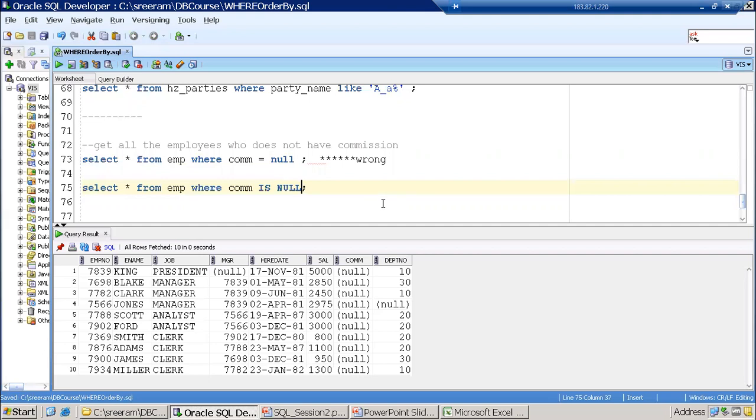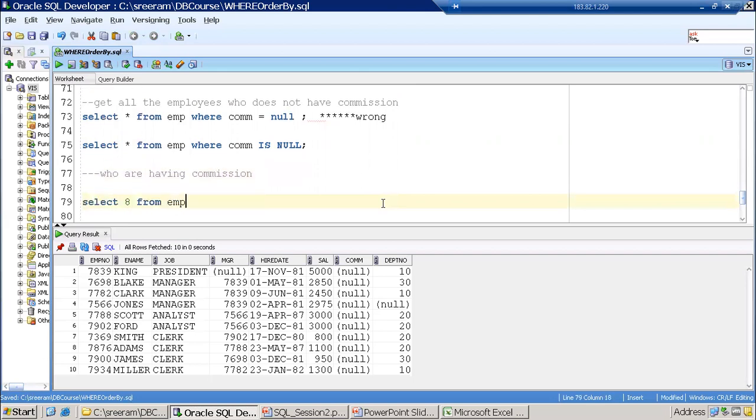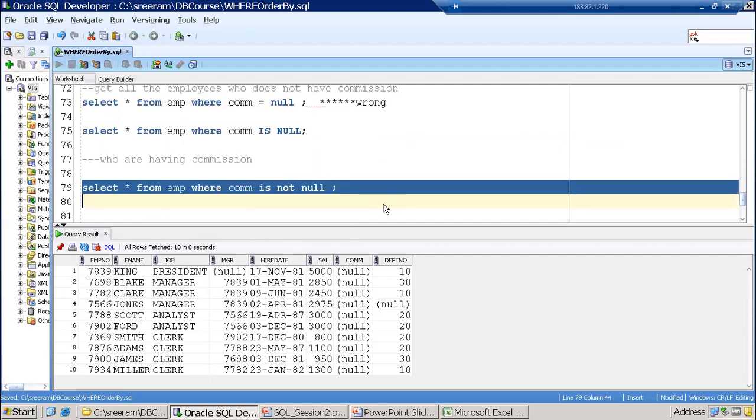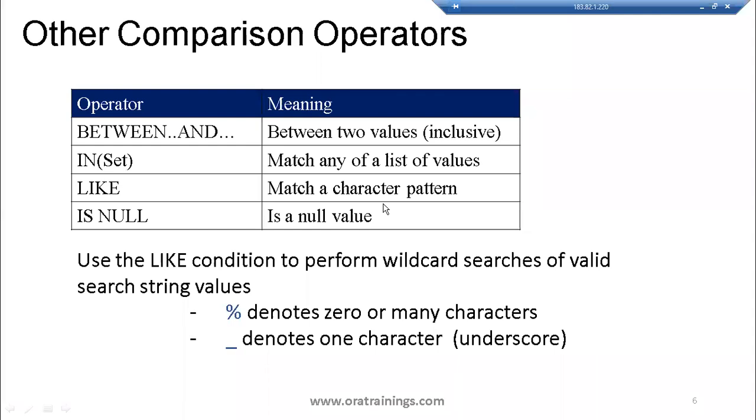Okay, now let us say you want to see all the employees who are having commission. Now what is happening is this is retrieving all the employees who do not have commission. But if you want to retrieve all the employees who are having commission, how can you do it? You can just mention select star from EMP where commission is not null. It is retrieving all the employees who have a commission value. Okay, this is how we can use is null.